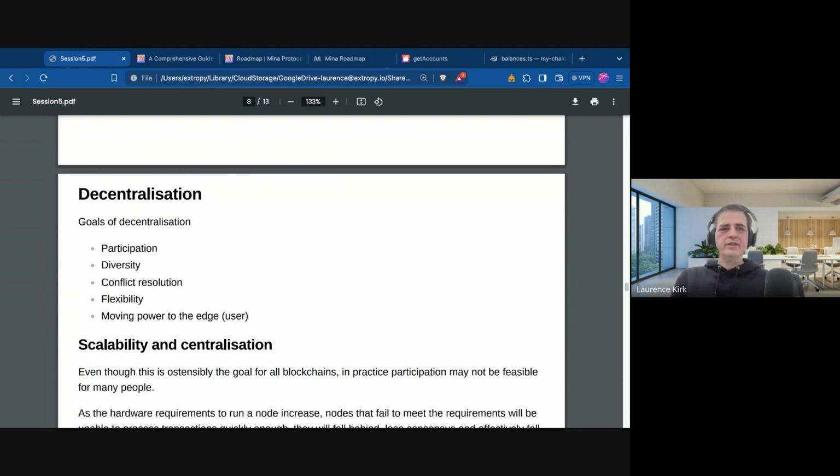There's also the idea of diversity, in that the types of networks we use allow many different people in many different backgrounds and circumstances to be able to join a network, but also some of the technology used within the network can be quite diverse as well.